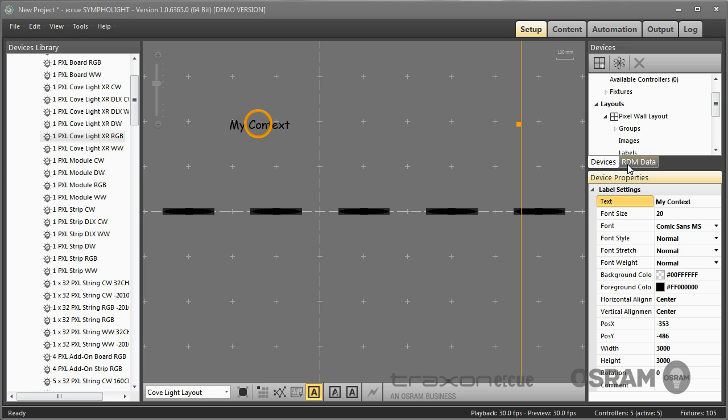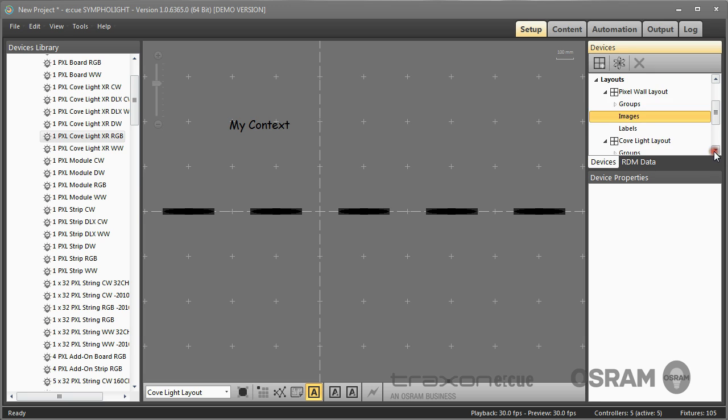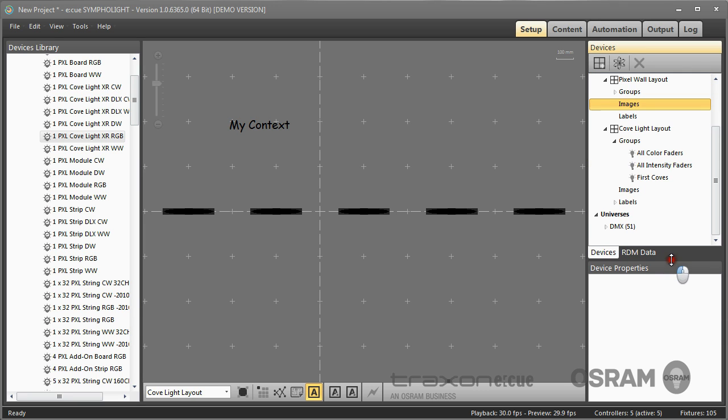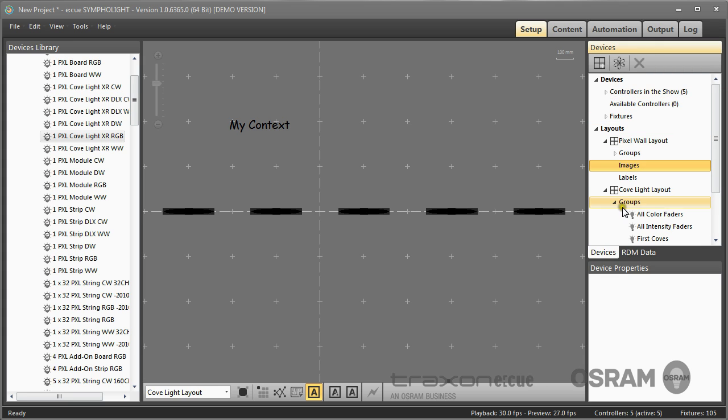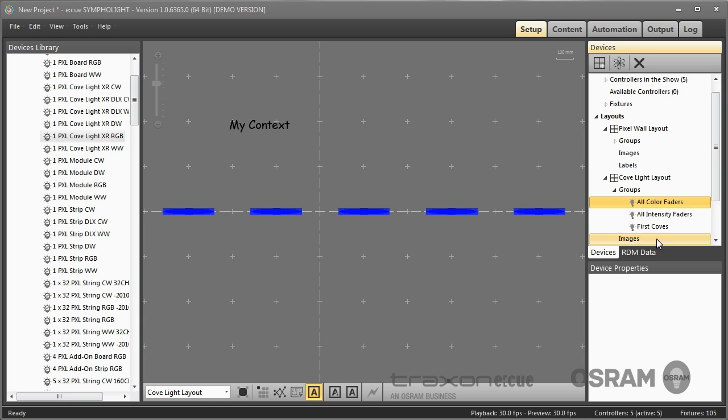One additional function is the RDM browser, where you can see the RDM data that are coming in from the fixtures, and there are some more functions in the SYMPHOLIGHT Setup, and many of these functions are behind context menus or are visible in the devices area. Here I have all elements in the setup and all can be selected, or my groups, to see the configuration. So far for the setup process.